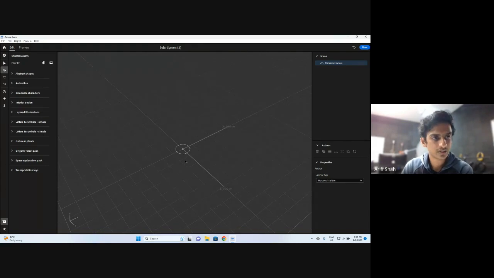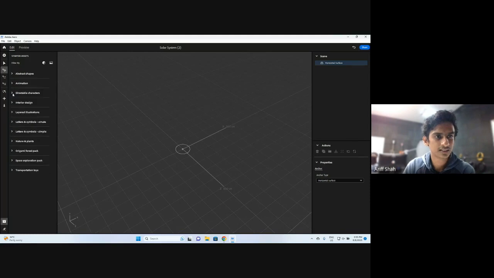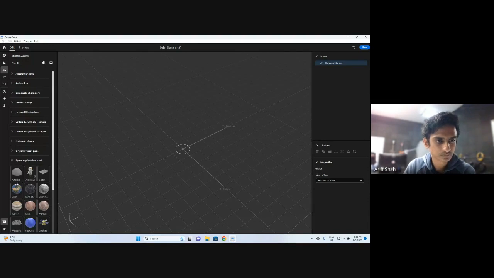Okay, so if you look at your side here, Adobe Aero has already given us a lot of starter assets. So we have abstract objects, objects with animation, characters even. But what I'm looking for is the second last one here, the space exploration pack. So you can click on it.